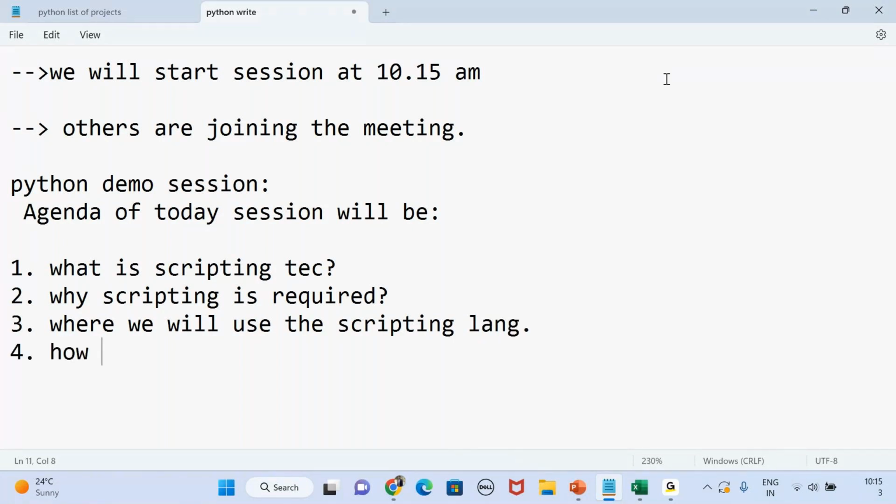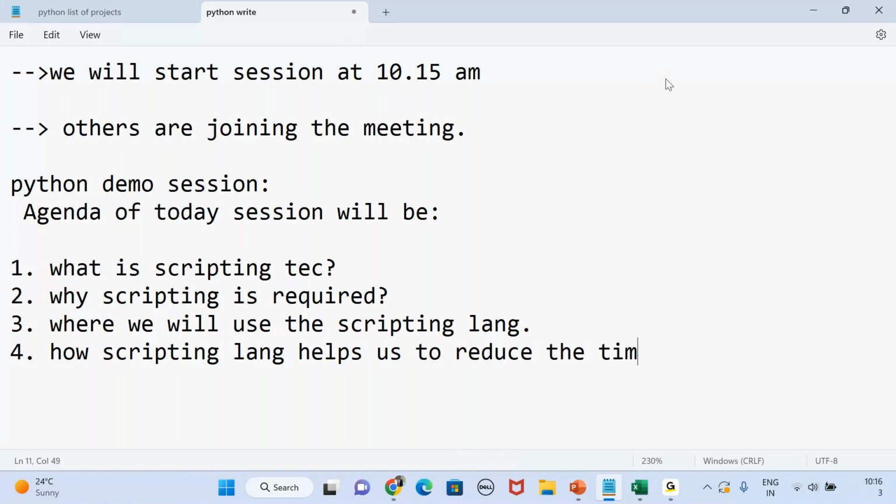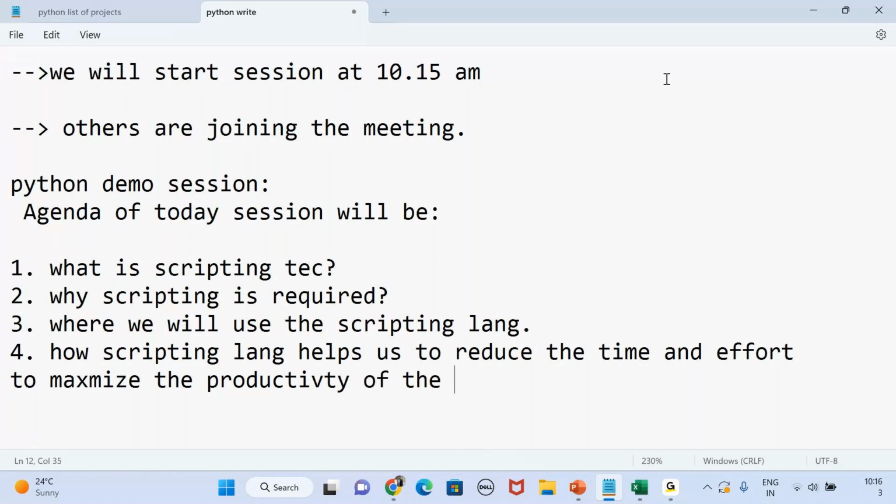And how does a scripting language help us reduce the time and effort to maximize the productivity of the work? We'll be discussing more about this productivity of the work. So this is the agenda of today's session.